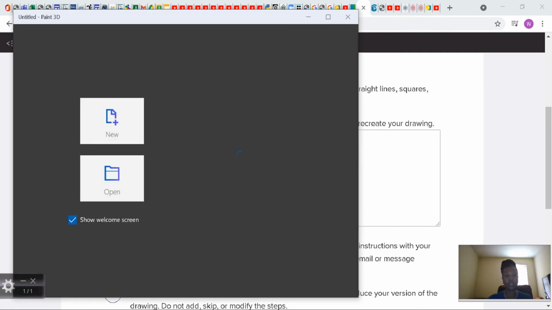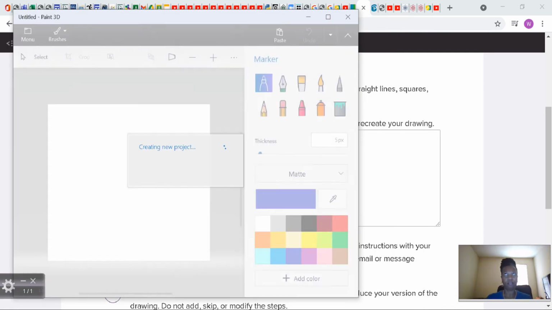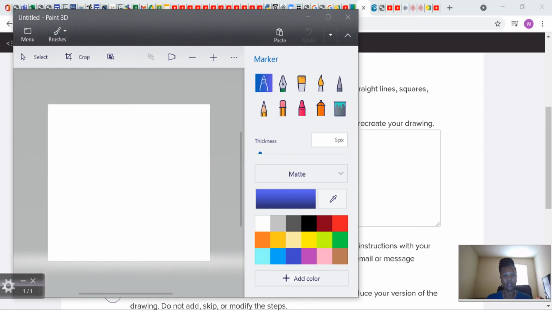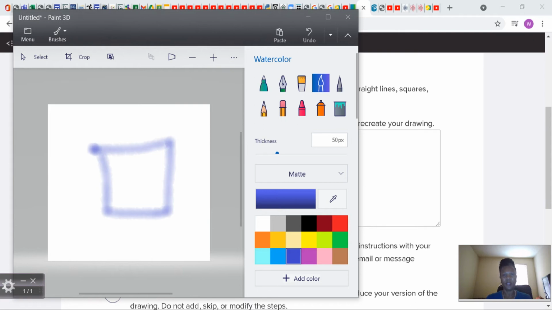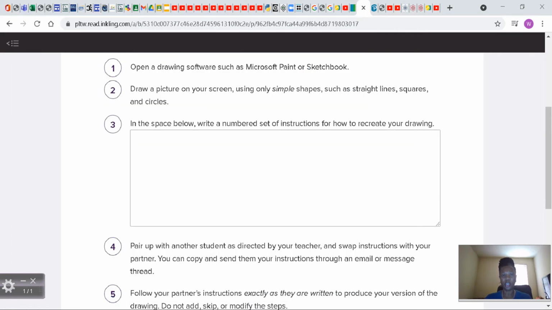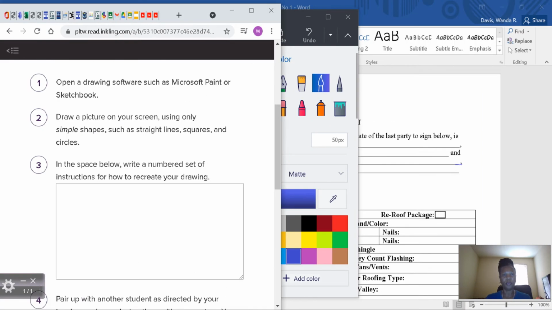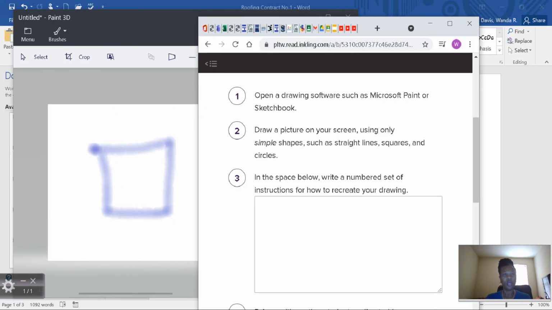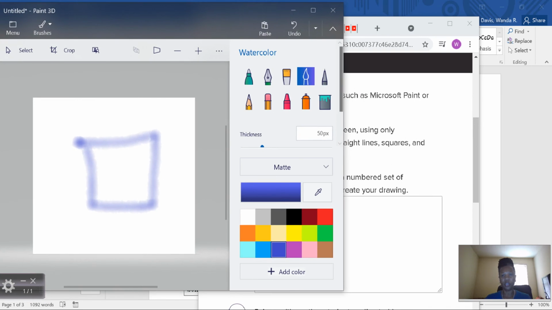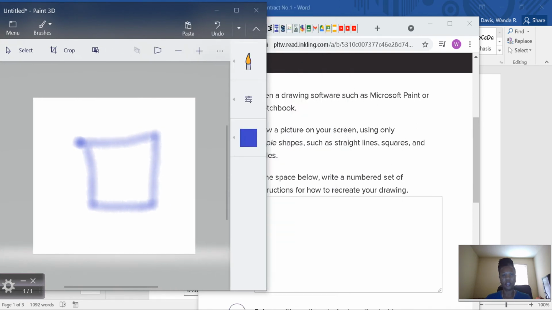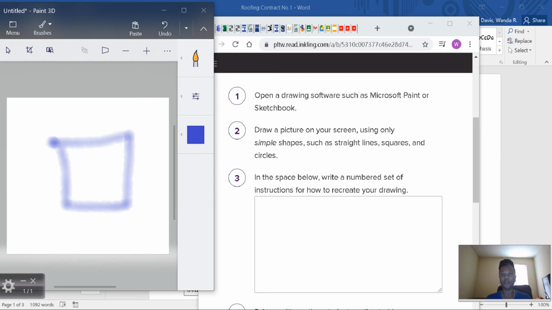You can also do this activity in Publisher as well. So if I was to select, just say, and I draw a shape. Okay. So what the instant challenge is saying, draw a picture on your screen using only simple shapes. So for example, if you were to do the instant challenge, I drew the picture here on the screen, and I use a simple shape such as a square.